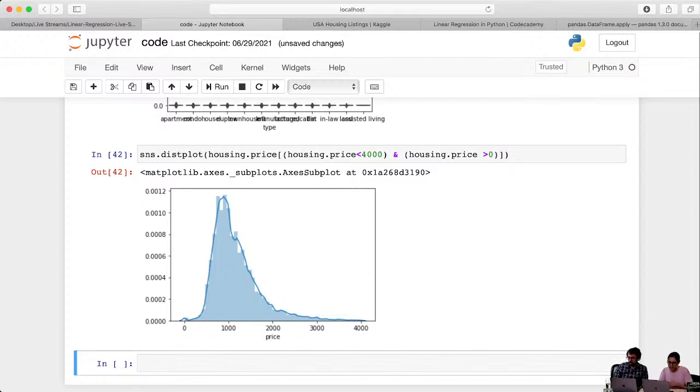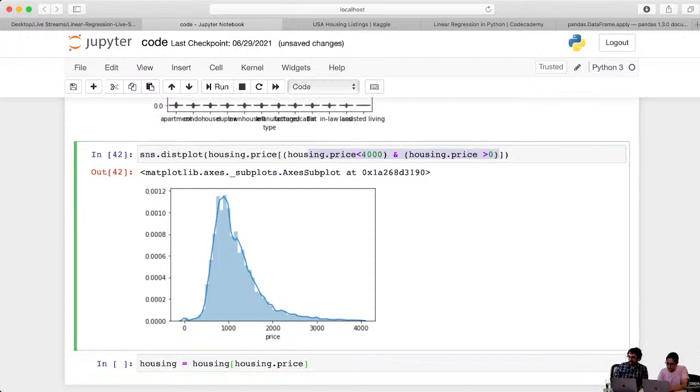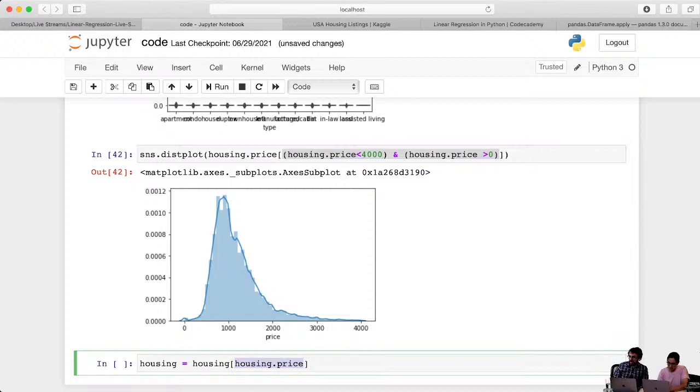Okay, so let's actually do that. We'll do housing equals housing dot price. Actually, I'll just totally override it. Housing affordable. Yeah.